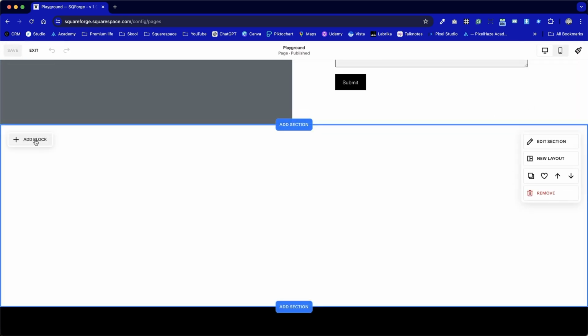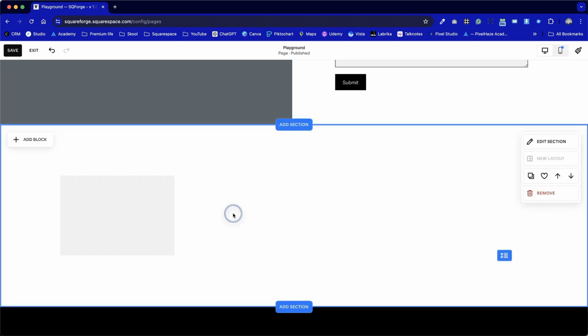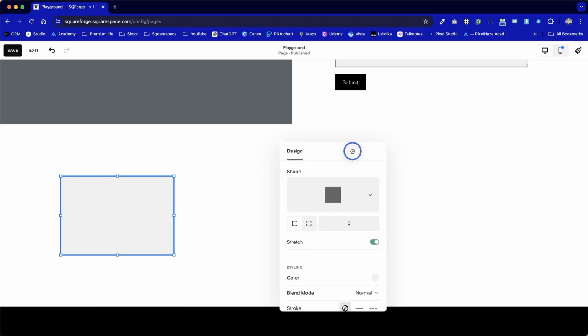I'm going to click on Add Block in the top left-hand corner, and we can see shapes here. When we click on that, it doesn't give you the option to choose a shape straight away. However, once it's added in, we can change it by going to this pencil option. And then from that edit option, we can choose different shapes. We can see here this is an oval. So if we were to uncheck stretch, it creates it as a perfect circle.